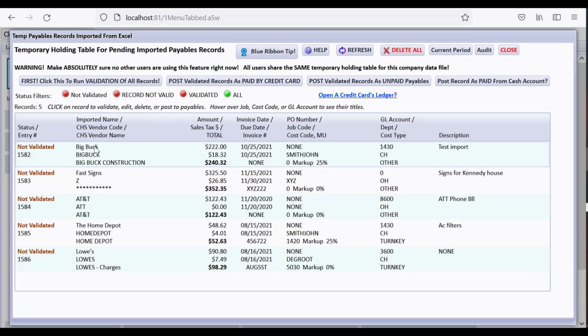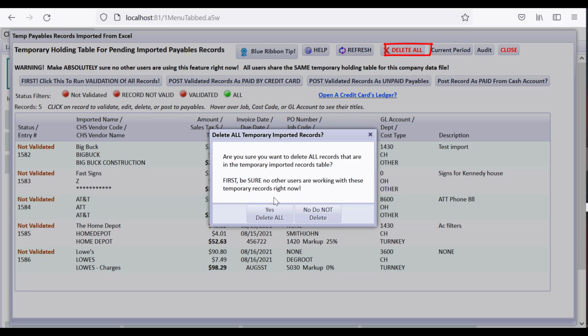What I'd like you to see is Big Buck Construction. If you go over here, invoice date, due date, invoice number is none. And that's because of what I just told you about how you need to put an apostrophe in front of that one in an alphanumeric field. So let's delete all these records and just start over.